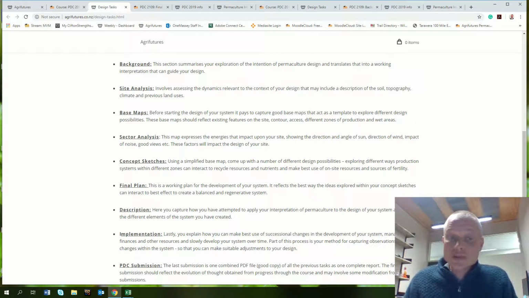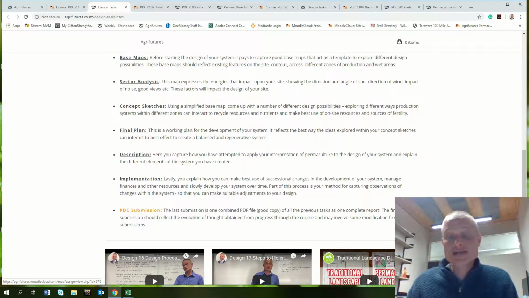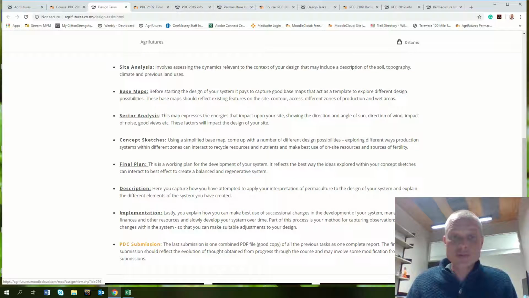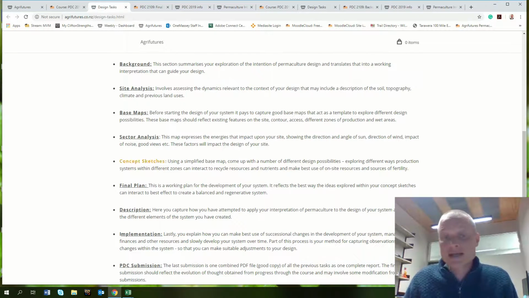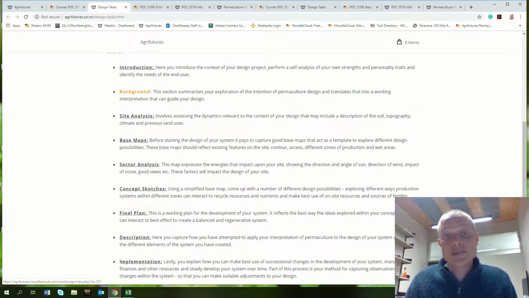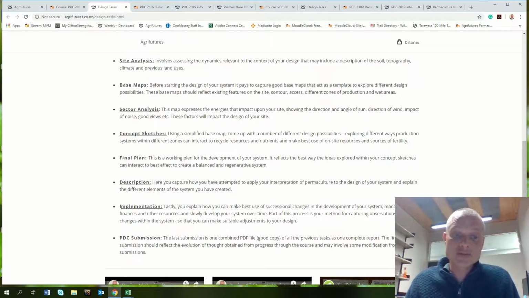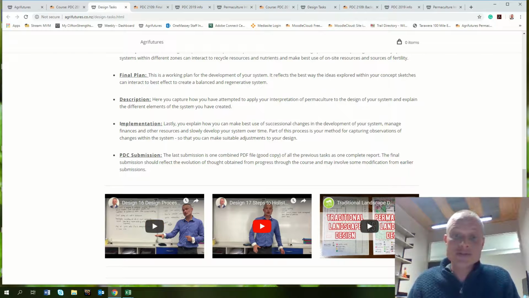So as you work through the course and you do these different design task submissions, your ideas will probably change and develop during the course, and the final submission is putting all those different design tasks together into your final report. And the structure of that final report is exactly as these design tasks have been laid out. The final report should have an introduction, a background, a site analysis, base map, etc., just following all those different parts of the design tasks that have been embedded in the course. Down the bottom there are also some videos to help overview some of the intentions of permaculture design and how to put it into your final report.